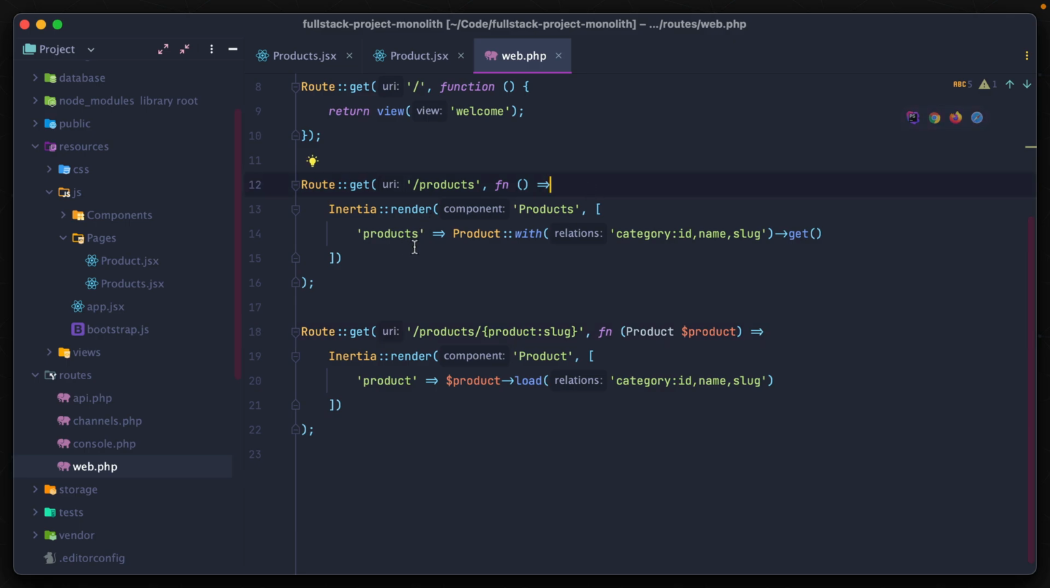And in both of these, we're just returning back Inertia render and then the name of the component that's associated with this particular route. As a second argument to the Inertia render function, we pass in an array of properties that we want to automatically pass into that component. So for our products component, for the main products list, we just want a list of the products that are associated with the entire application. So just like we saw with the API, for a similar route, we're just returning back all of the products in their associated category.